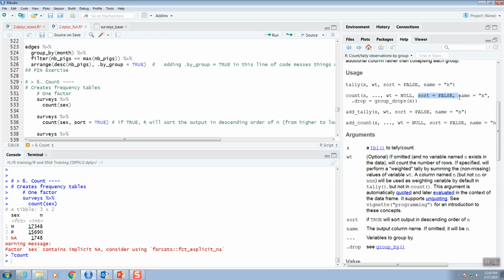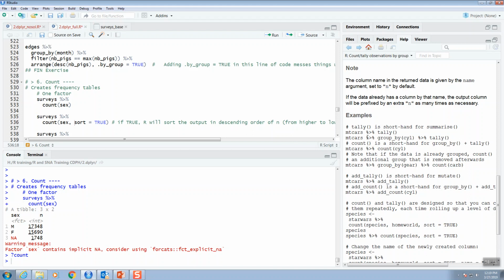I focus on this one. Sort, false. Sort, if true. Okay, so the one that is here, I already see it's false. This is the default value. If I don't say anything, R is going to use sort equal false. But if I want it to be true, it will sort the output in descending order of n. And what is n? Name, n. This one here, name n. Let's go and see the examples.